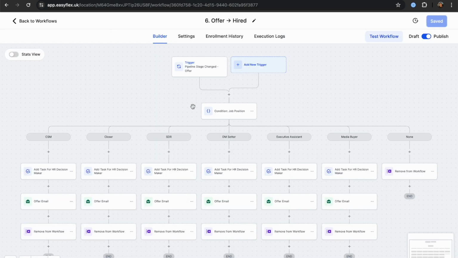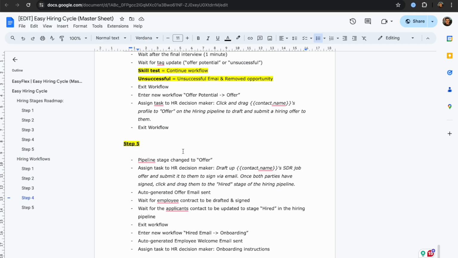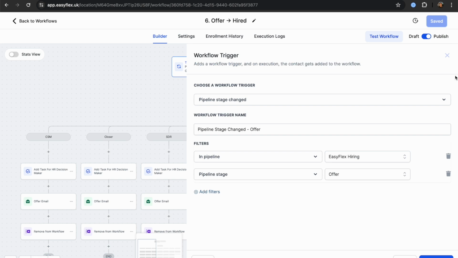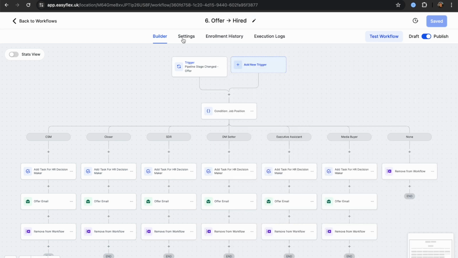Okay, so from that point, we can move the person that we decide to draft an offer to, someone that you'd like to extend an offer to become a new employee at your company, and we click and drag them to the offer stage of the workflow. And once someone's been dragged to the offer stage, then they enter this workflow here.